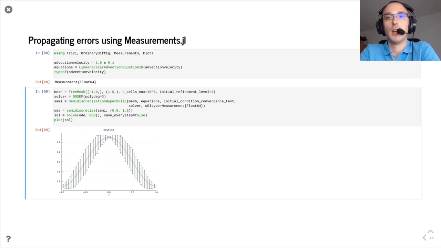So that's it. A brief first tour of Trixi. And if that's interesting for you, if you want to revisit this, just go to the repository that we've set up containing the slides and additional information.